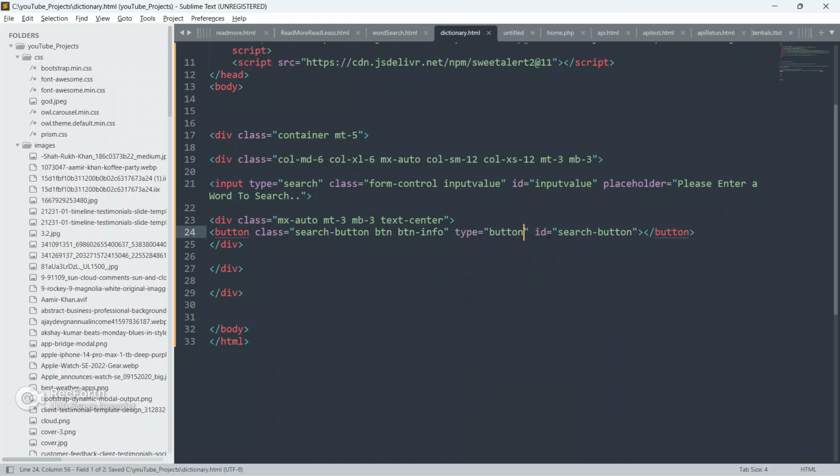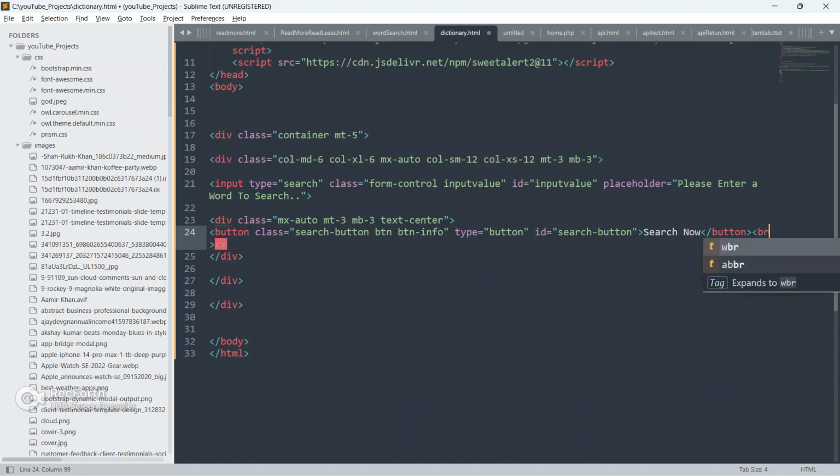Give type also as button. Fine. Give the text as search now. Then give two br here, line break, br, br, so put br and br here also.